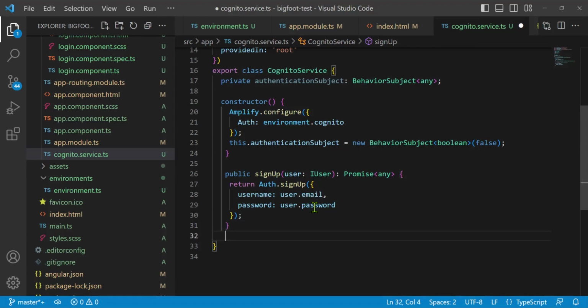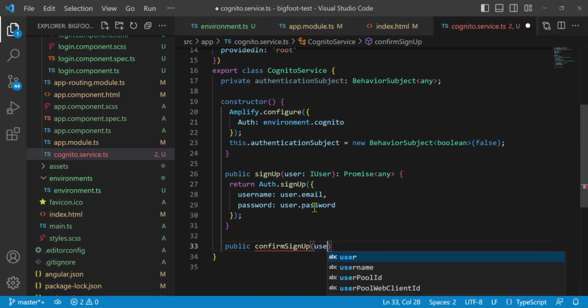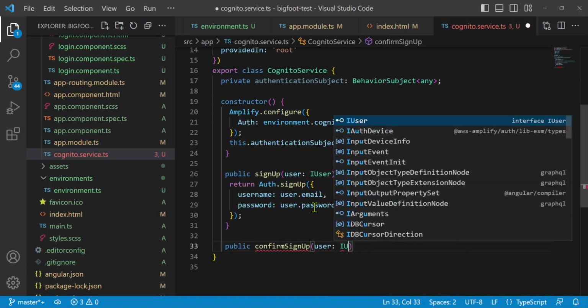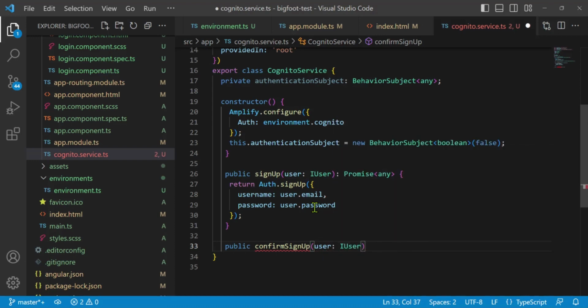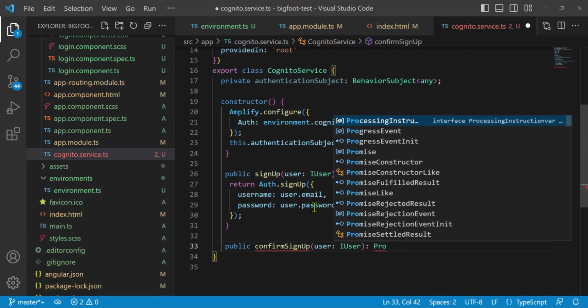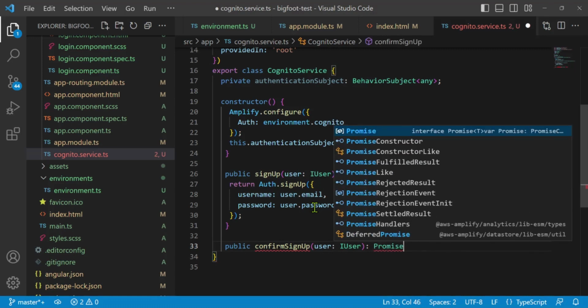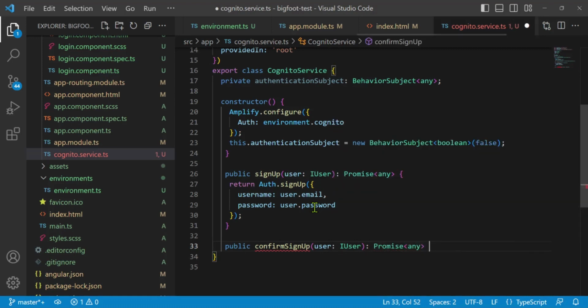Another thing we're going to need is a function, well, I should say a method to confirm the sign up. So we'll do confirmSignUp. And this is where we're going to get our token from our email, submitted into the website, and then it's going to be like, hey, this guy, he actually has a real email. So we'll say user, IUser as the parameter, colon, promise, and we'll just put any in there.